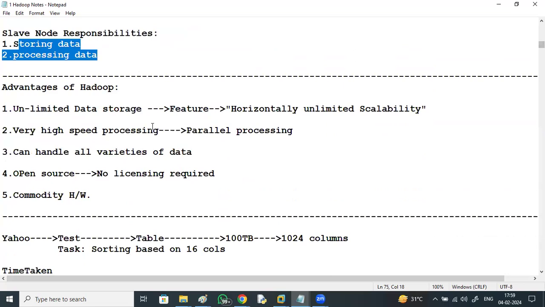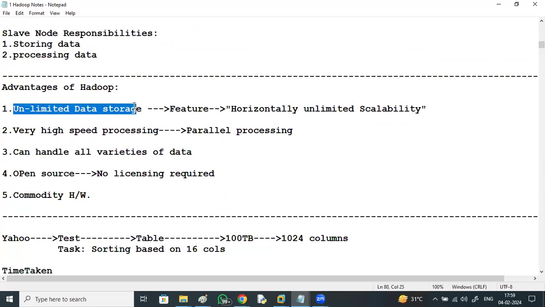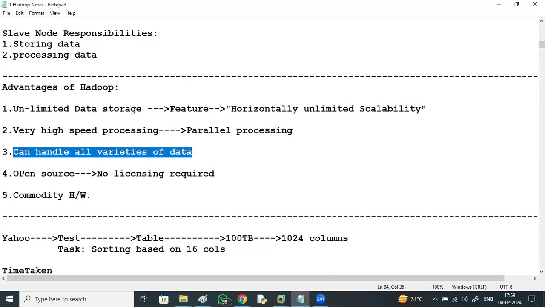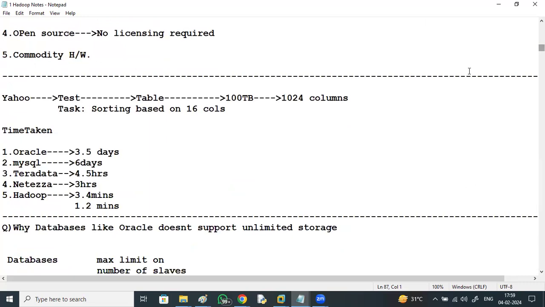The main advantages of Hadoop: unlimited data storage, very high-speed processing, and it can handle all varieties of data, structured, semi-structured and unstructured. It's open source, no licensing required, and runs on commodity hardware. Yesterday, we were seeing some tests conducted to check the speed of Hadoop compared with other systems. They took data of 100 TB consisting of 1024 columns.